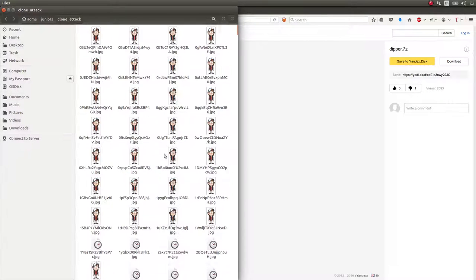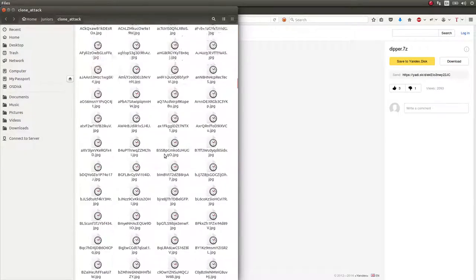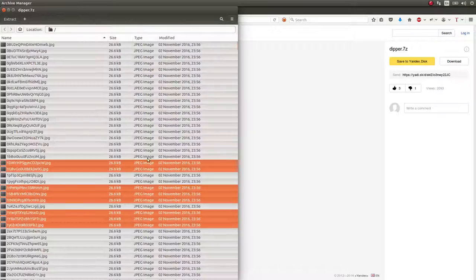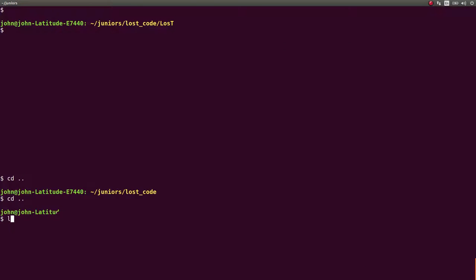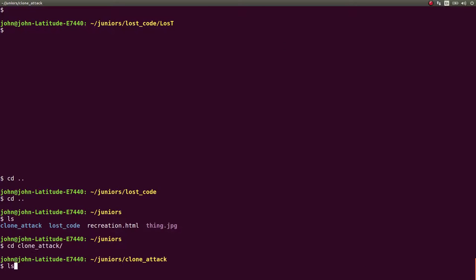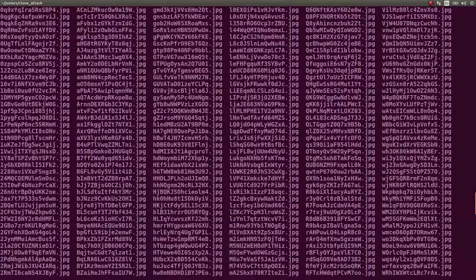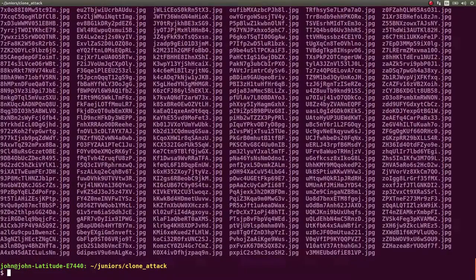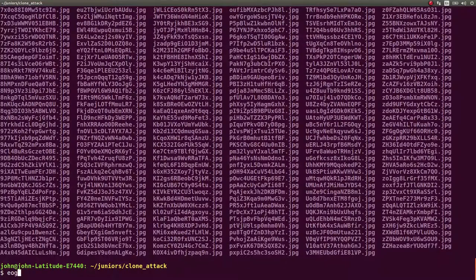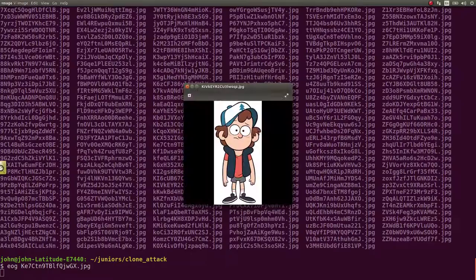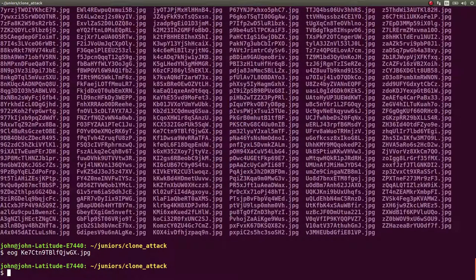Show the files. Okay, so now we have a bunch of images of Dipper, who I guess is the character in Gravity Falls. The CTF is based off of that, so let's get back to it. Let's check out the Clone Attack challenge. And there is all of our stuff. So these are all JPEG files. They all are actual JPEG files. They're all clones, though. You can see the file name changing, but they're literally just duplicates of themselves. However, yet all of them are the same.